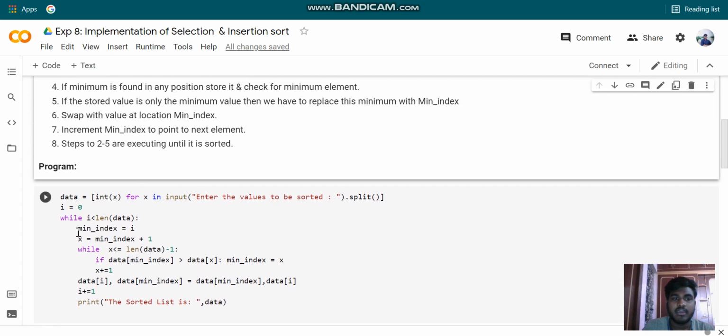So here I gave data, that is, I'm entering the values to be stored and getting the values from the user using the split function. We can get the values. Also, I am declaring i equal to 0, while i is less than the length of data. So minimum index is set to i, that is the 0th index, the first element is the minimum index. So now the index is incremented, that is, it takes the next element.